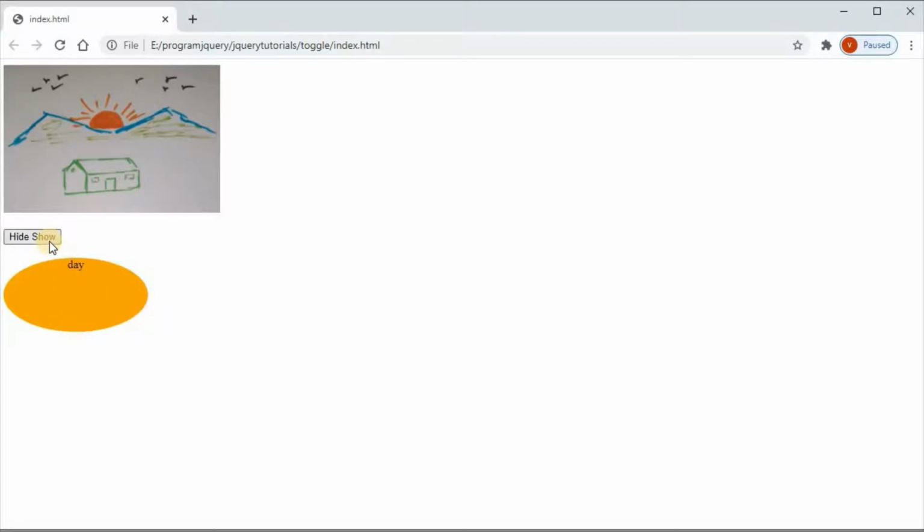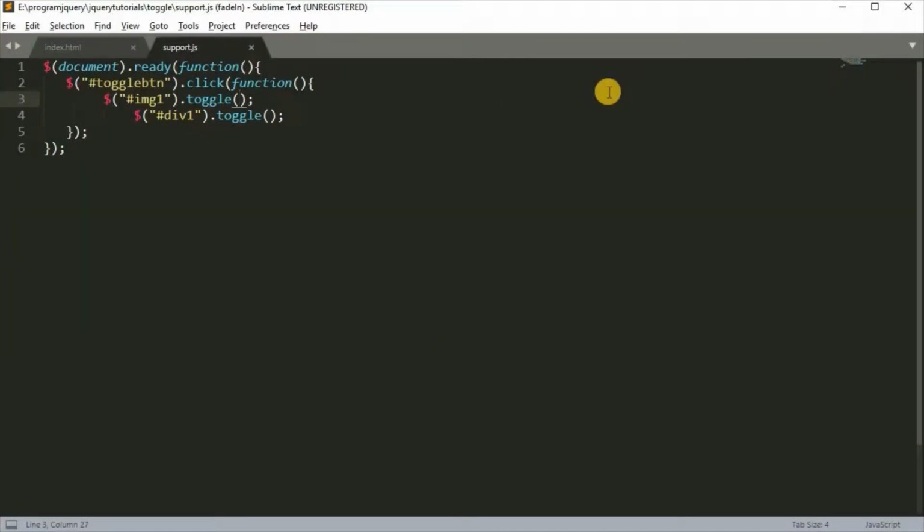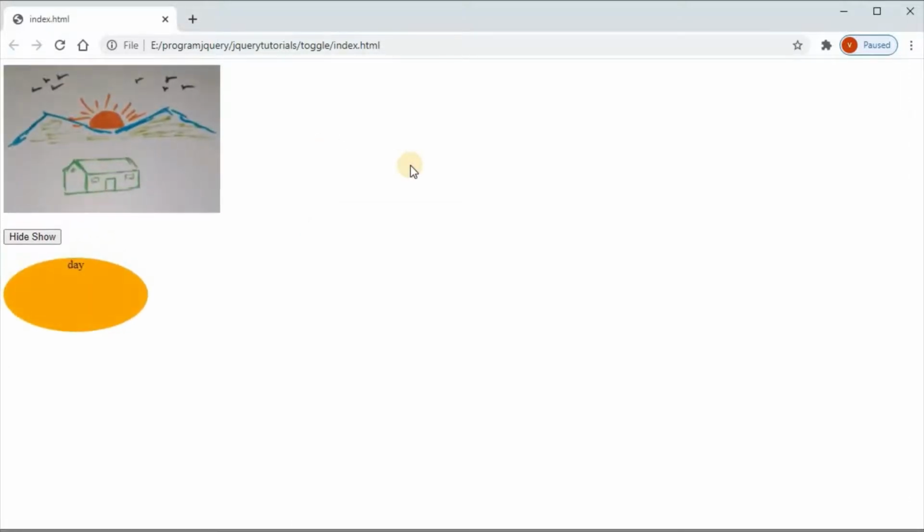If we click on the hide show button, image and div are hiding. If we click again, image and div both are showing, but the speed is fast. So here we give a speed of 3 seconds. Now the speed feels proper.